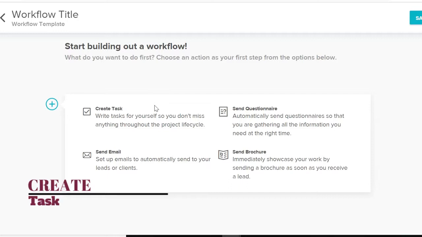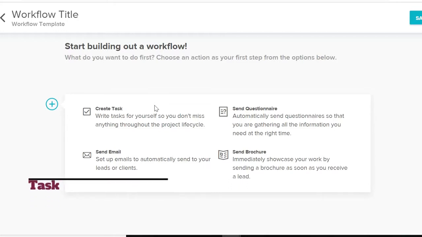Now, tasks are more like checklists. They aren't things you're going to be necessarily sending to your client like a questionnaire or an email, but they're part of your process in which you need to remember to check off. For example, sending an invoice.